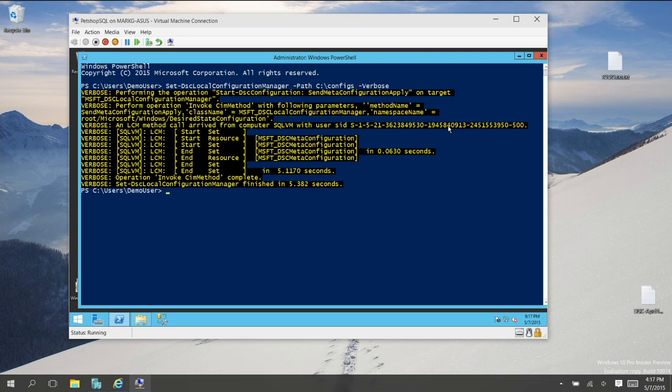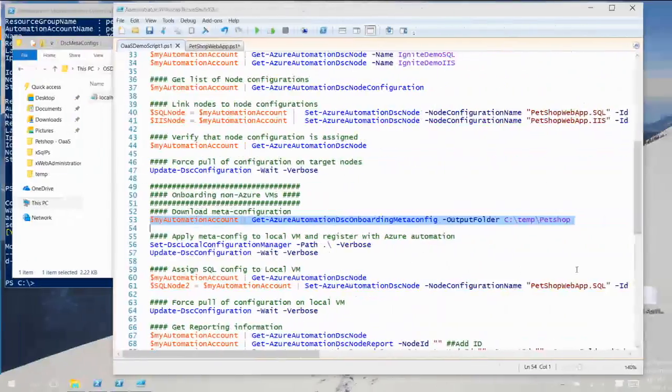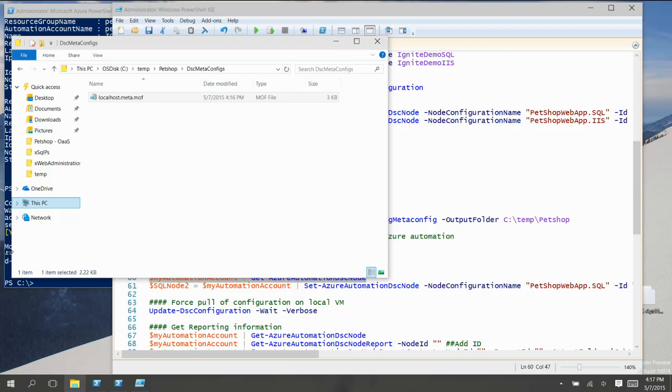Before I do that, I have to link this system up to the configuration that I want it to go get and pull down. So I'll go back to my script here real quick. I already did that. So get the node configuration so that I can see that server over here.